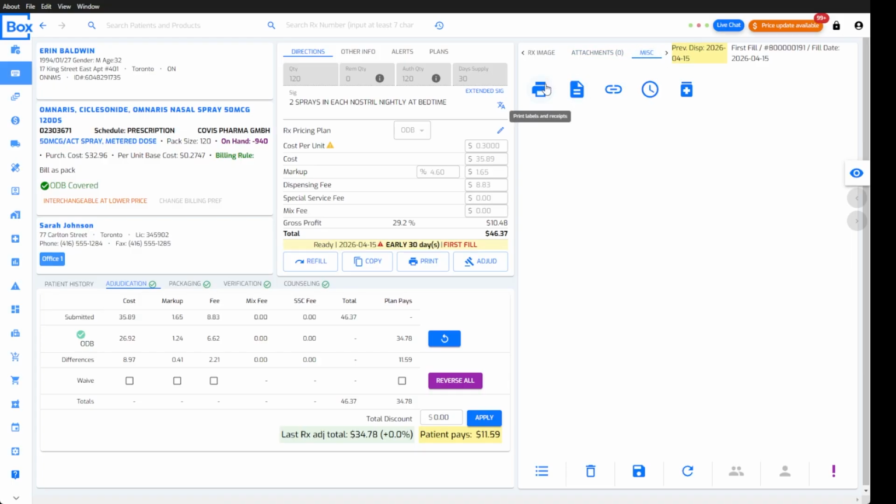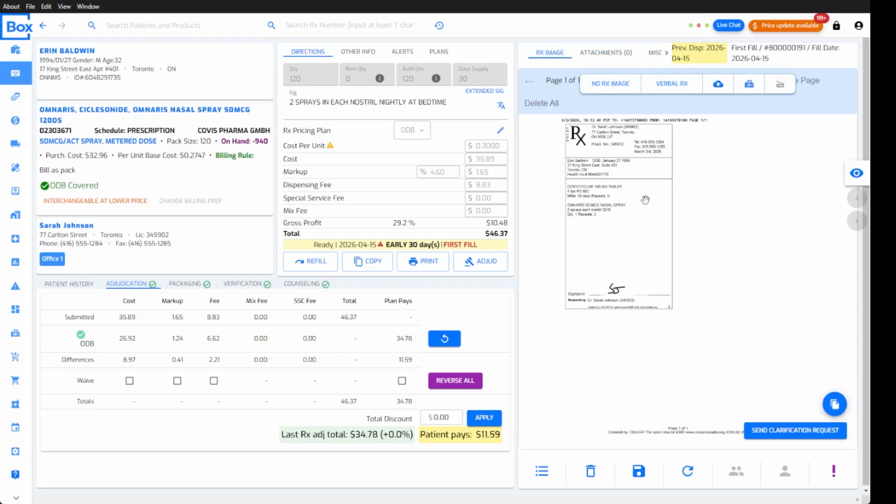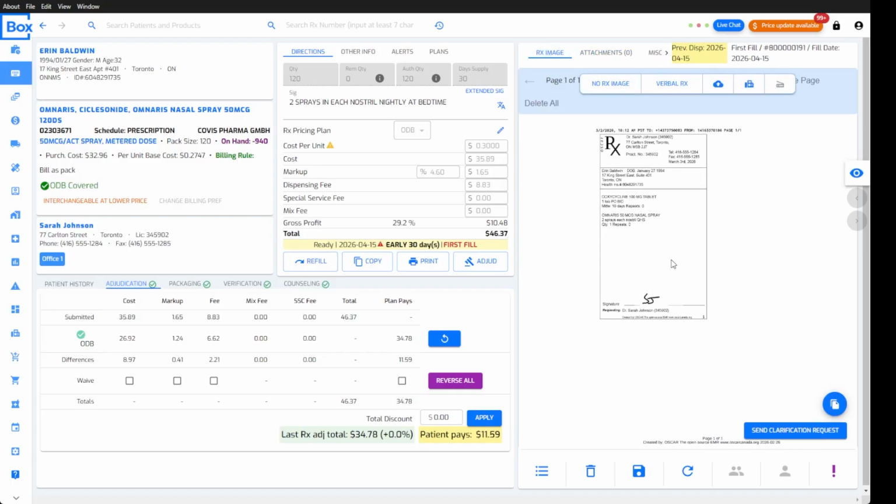I can print labels and receipts, hard copies, view the RX chain, the audit trail, or go to the parent prescription if it's from a parent RX. And then we can go to notes here and add a note if we wanted to as well. So these are all options that we have for an existing finished prescription.